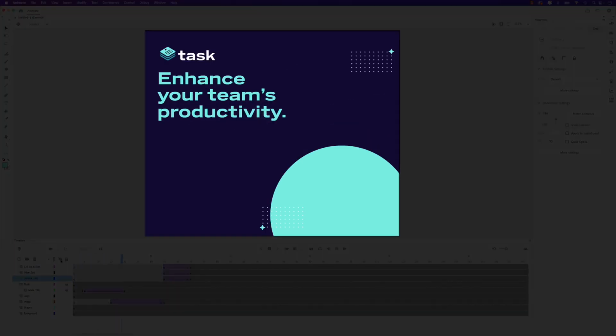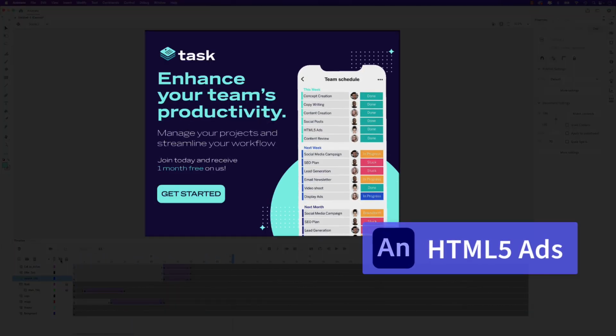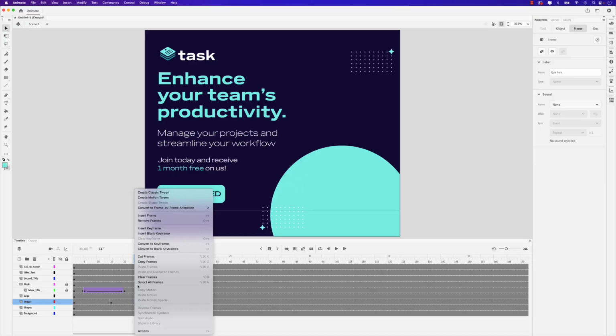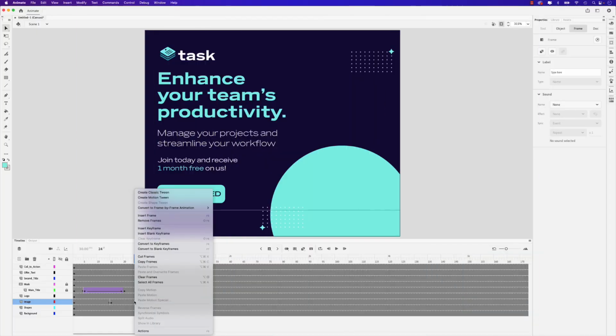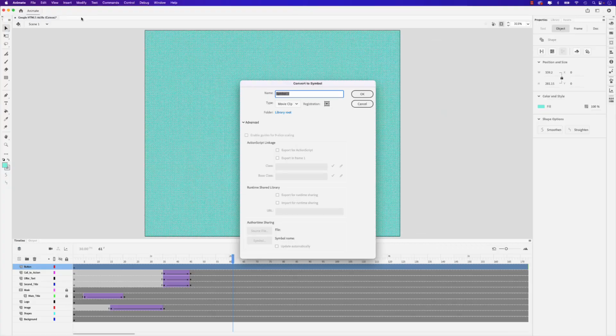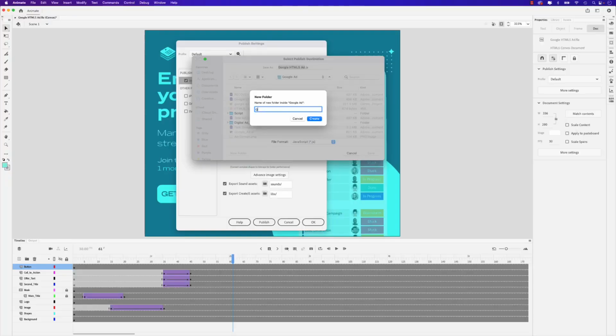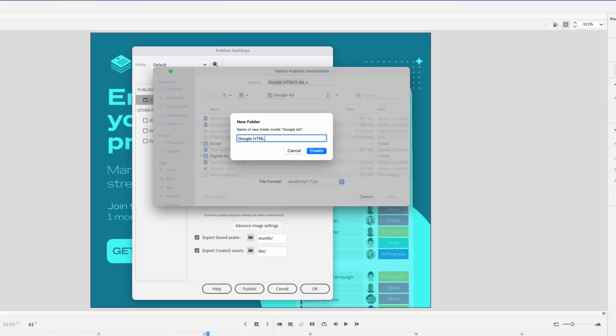Adobe Animate is a great tool to create HTML5 ads, and in this video, I'll show you how. Follow along in this tutorial and learn how to create an HTML5 display ad in Animate and later upload it to Google's Ads Creative Studio. Other topics covered in this lesson include adding keyframe animation, creating a button, and exporting the JavaScript HTML. So let's jump right into this video and start creating.